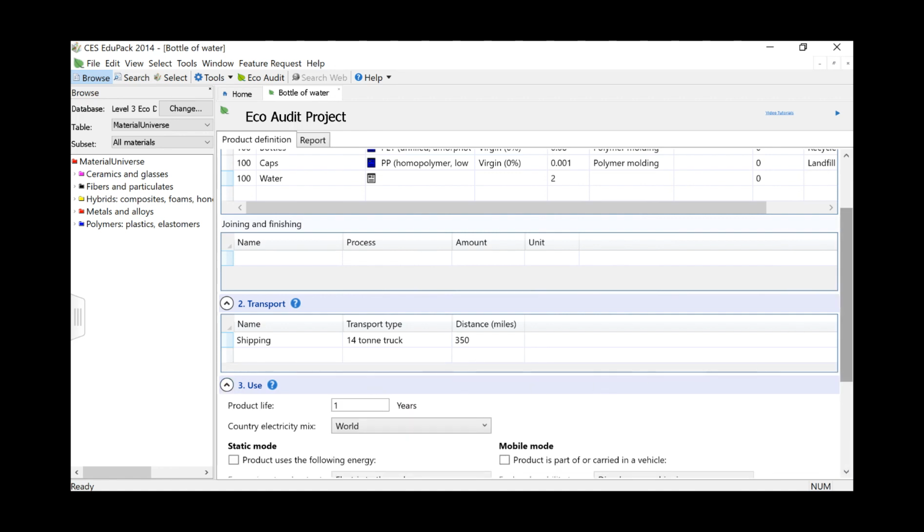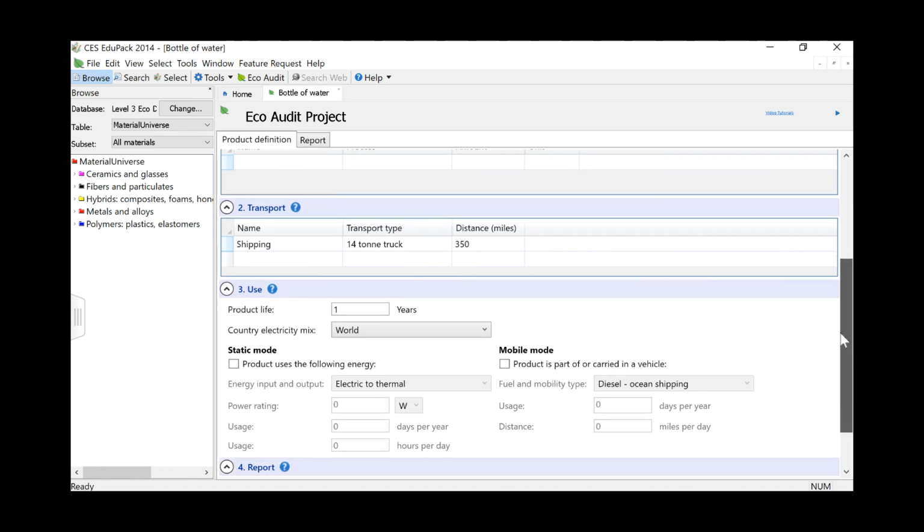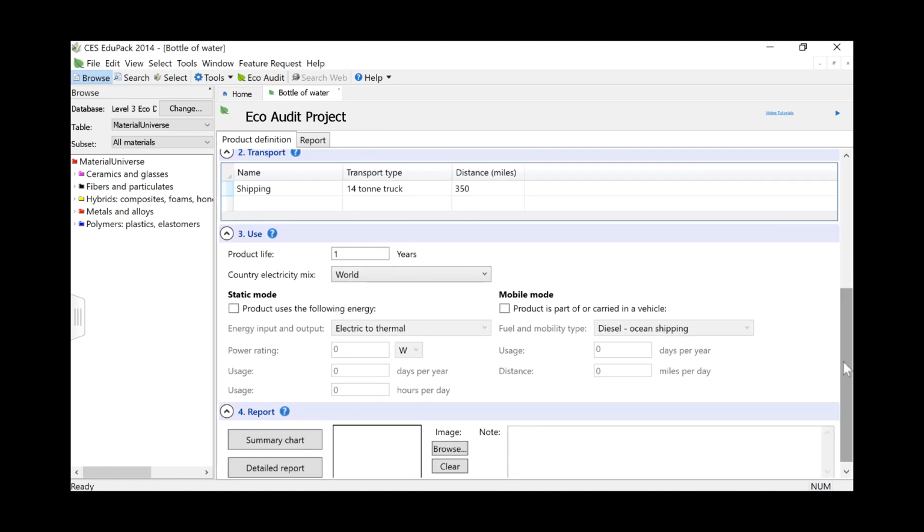Now we need to use it. Again, we'll ultimately need to drink it, but before we drink it, it's going to be refrigerated for 2 days. So the product life, we'll just leave it at 1 year. The product uses the following energy. So it's going to convert electric energy to thermal energy, and the power rating has been specified as 0.12 kilowatts. So I'll just change this to kilowatts. Our usage is 2 days per year and 24 hours per day. In this case, we don't need to worry about a mobile mode. We already took care of that with our shipping.